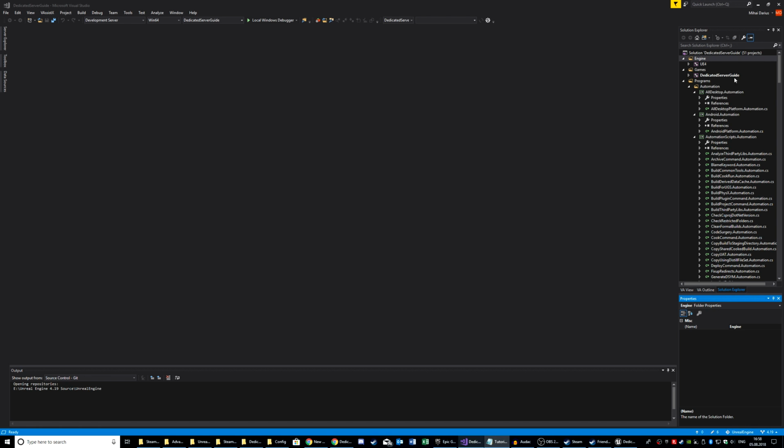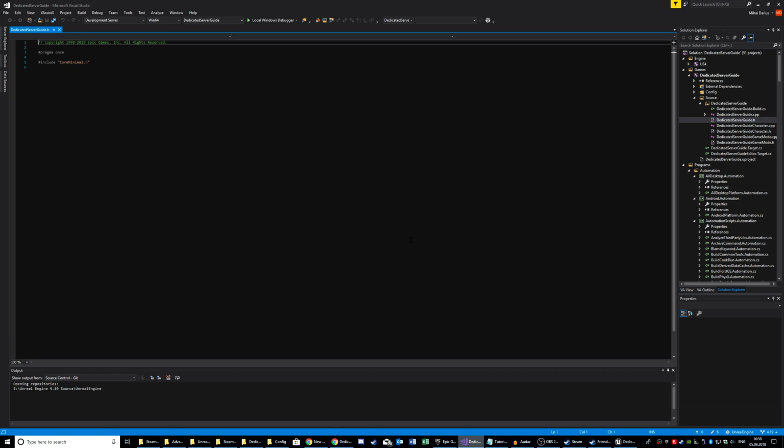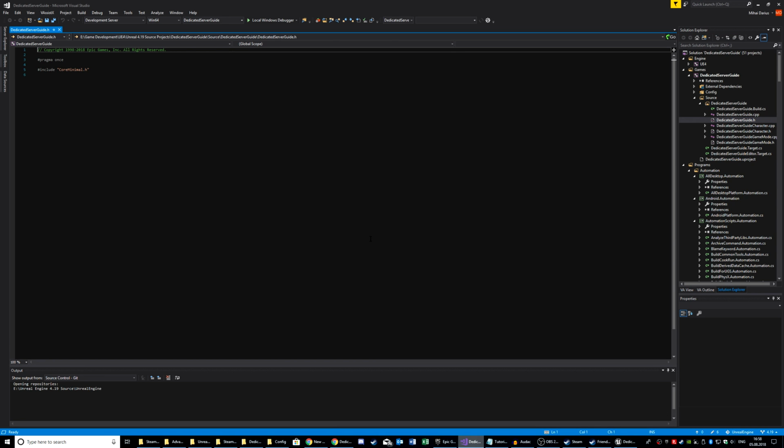DedicatedServerGuide.h. Okay, source, DedicatedServerGuide.h. Okay, you'll want Engine, RealNetwork, Online. So include Engine.h, RealNetwork, and Online. Okay, save it.